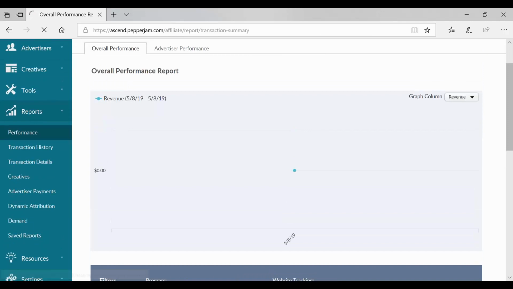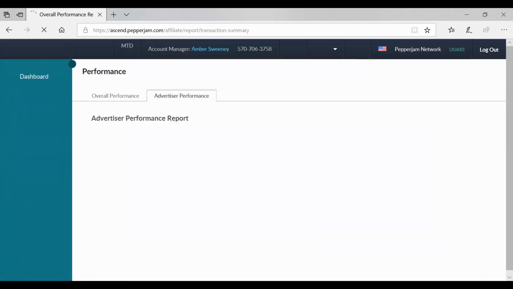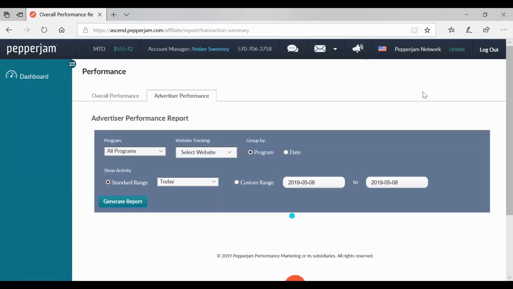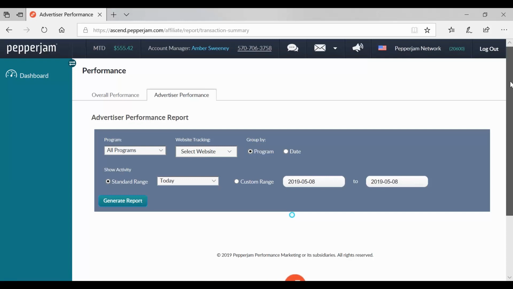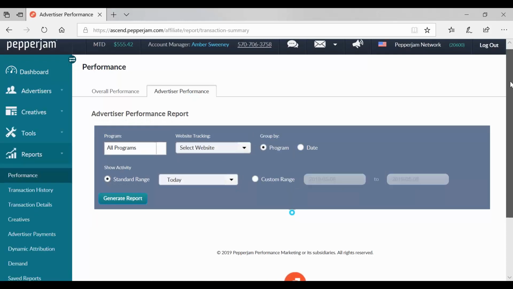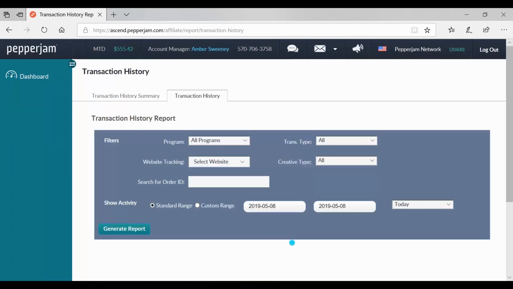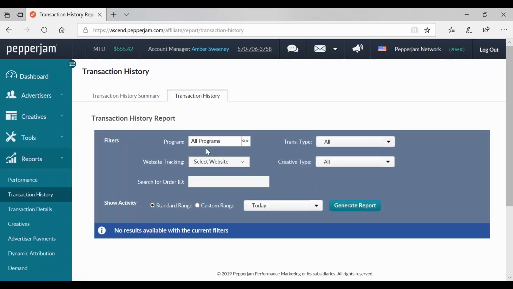The Advertiser Performance displays your overall performance broken down by advertiser. You are also able to view data by an individual program. The Transaction History report will show you all transactions that were generated or modified during a specific time frame. If a transaction was reversed, returned, or canceled, the changes would be documented on this report.